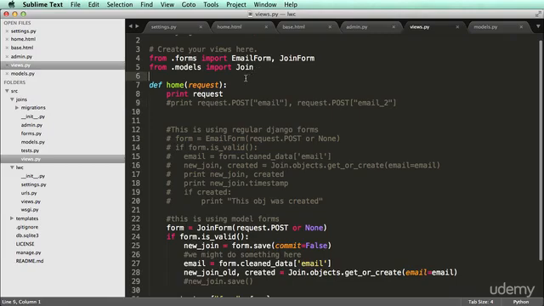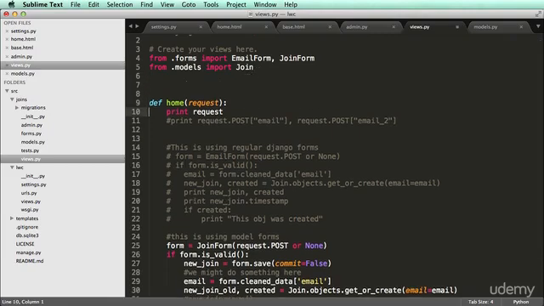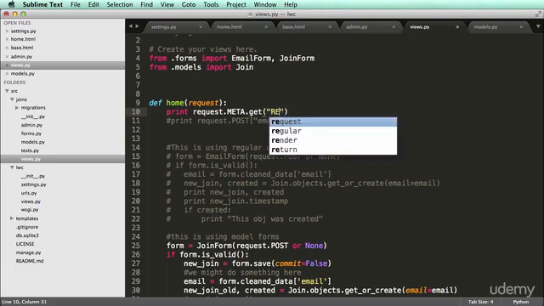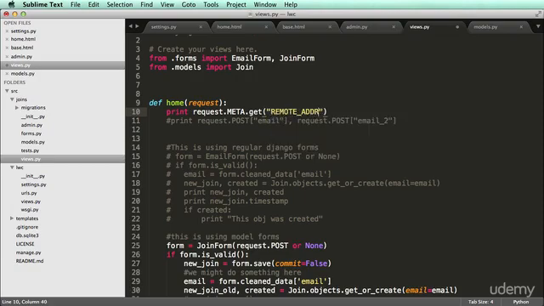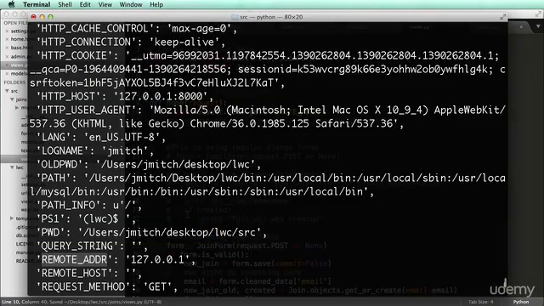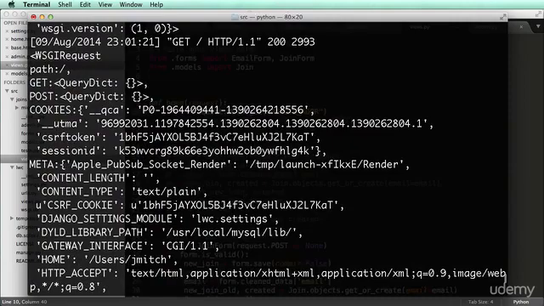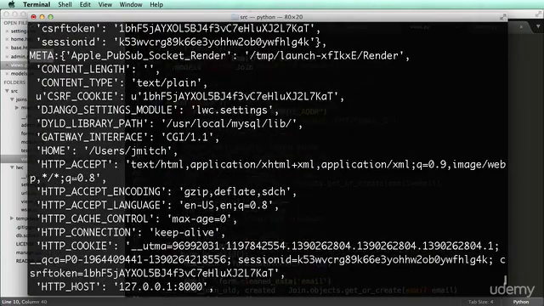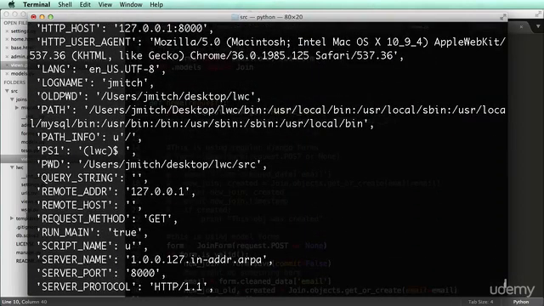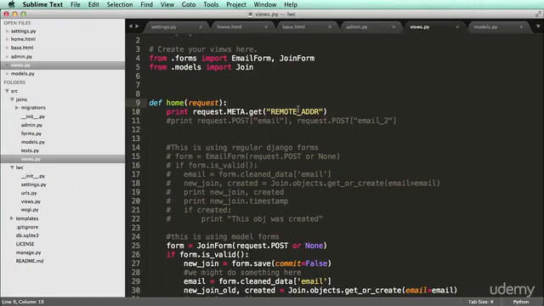Now, in our views, I'm going to print out the meta information and then get remote address. If you look through the code, if I scroll up a little bit, it says meta right here, and then we just go to getting the request, the remote address. All right, so that's what that's going to do.